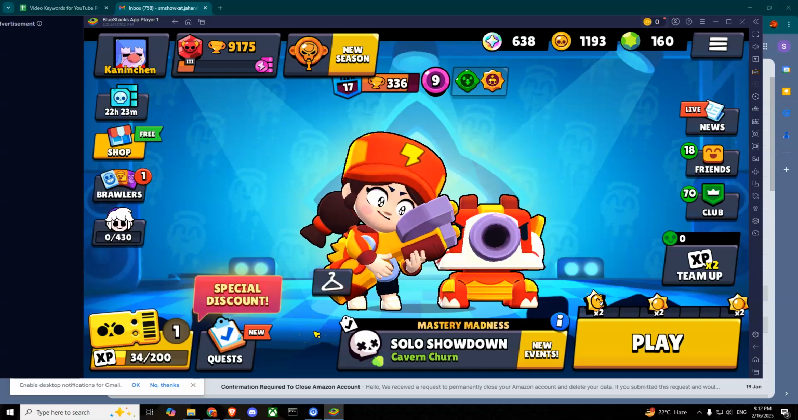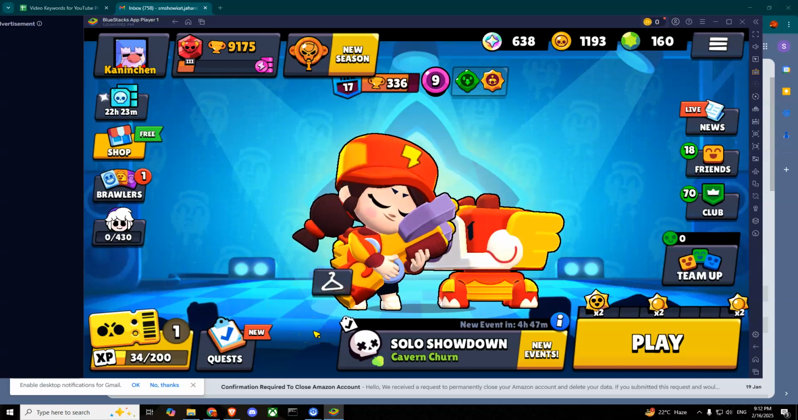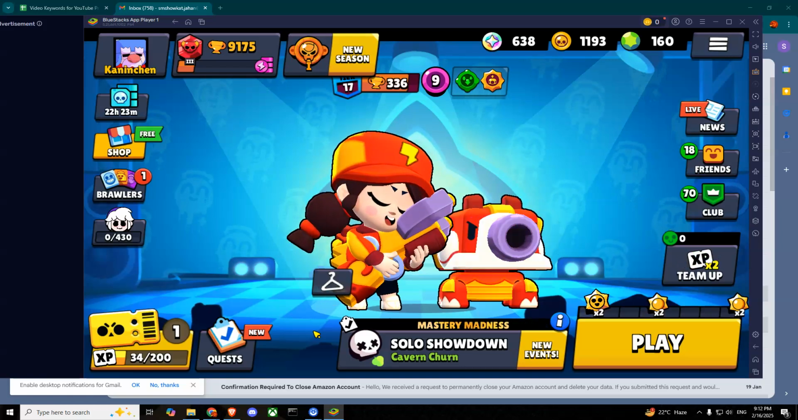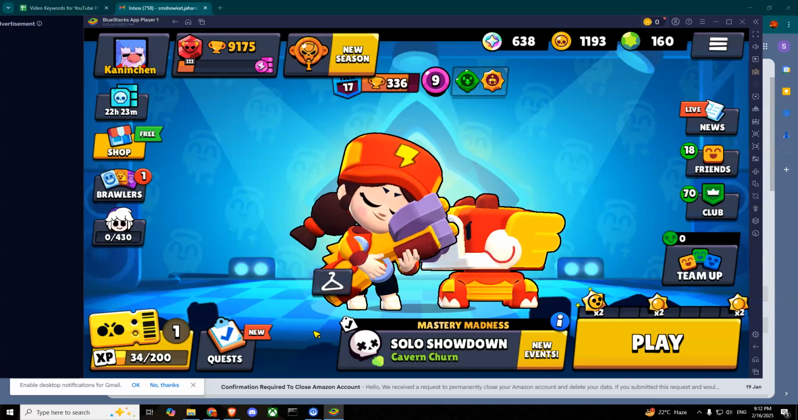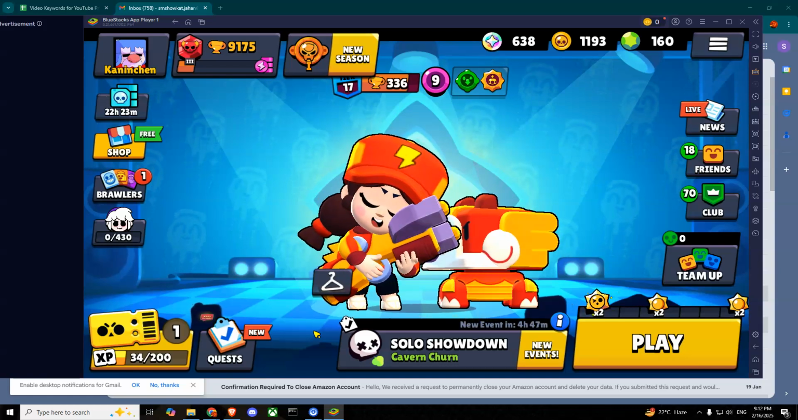Hello guys, today I'm going to show you how you can use multiple Brawl Stars accounts. The process is very easy and I will be showing you in an emulator, but you can use your mobile device because the process is the same.